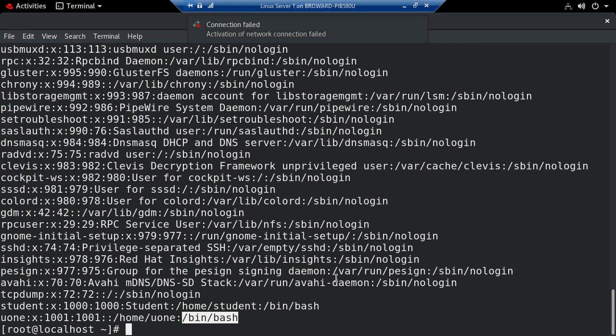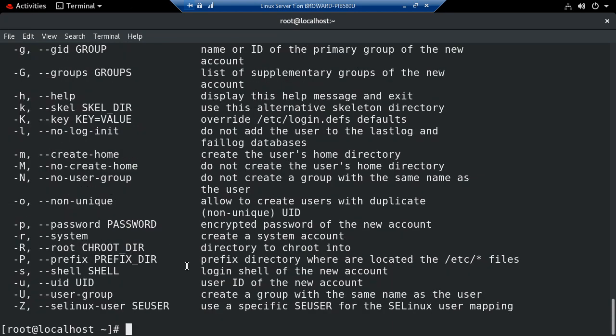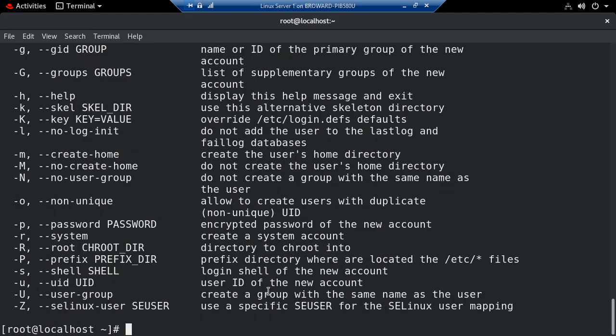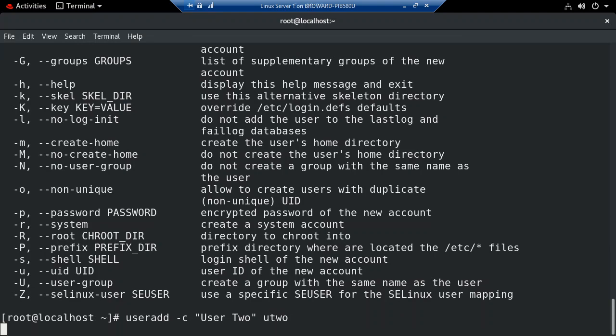So a lot of service accounts will have that sbin/nologin command interpreter, which won't interpret any commands. So I'm going to do useradd, and the first thing we want to do is the comment field. Okay, so I'm going to do useradd. The comment will be user 2, U2.